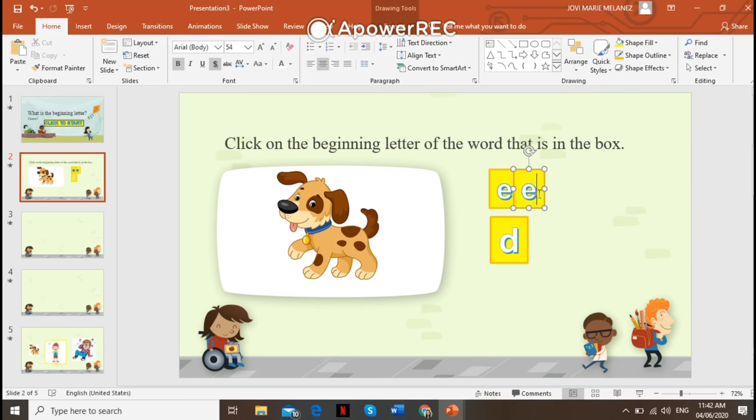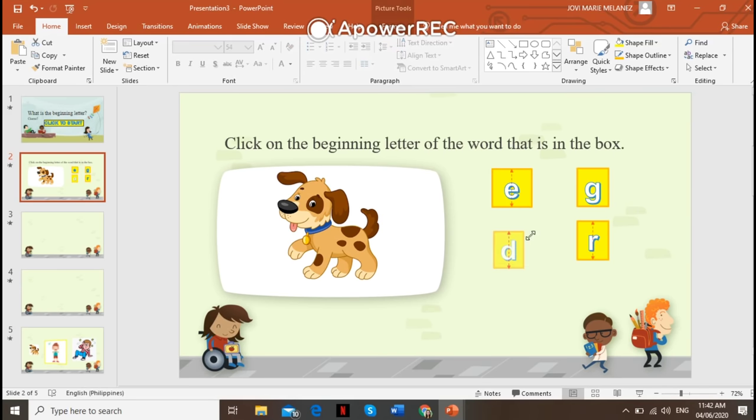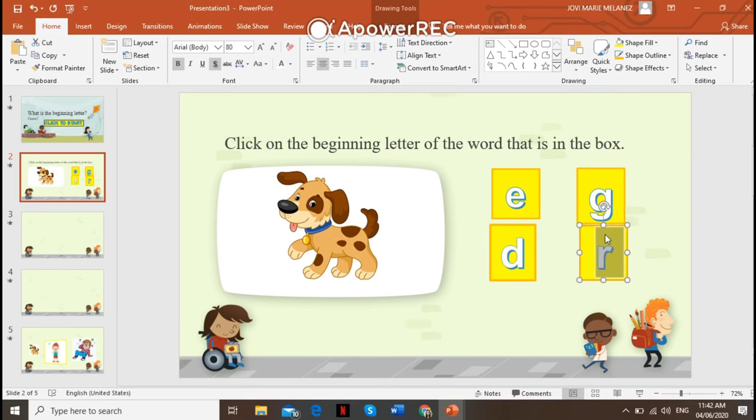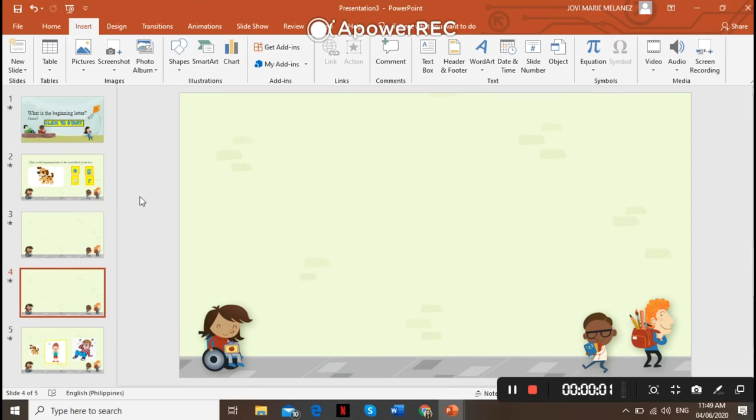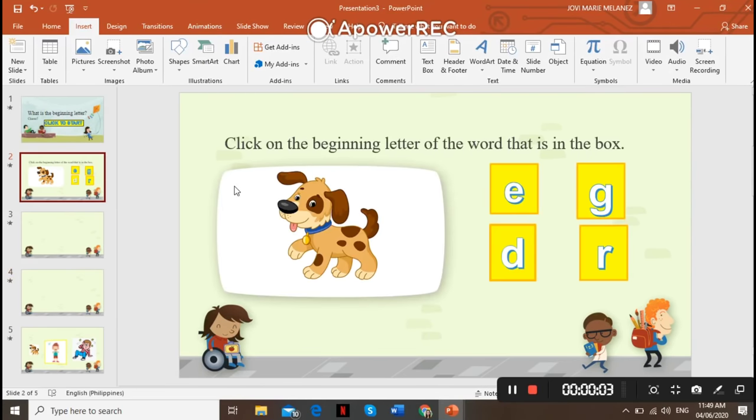Copy-paste ulit. Then, letter G ang ilagay naman natin. Copy-paste ulit. Then, letter R. O, yan yung choices nila. Okay, lagyan natin dyan. Gawin natin pare-parehas yung size. O kaya lakihan na lang natin. Okay. That will do. We are now done with the first item.